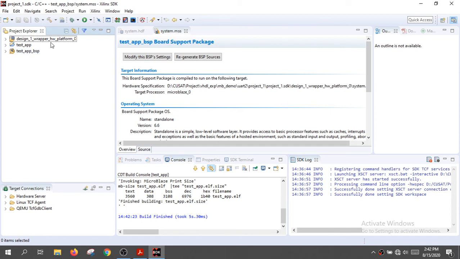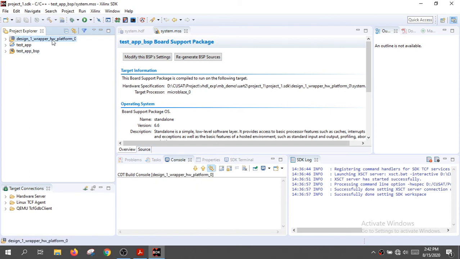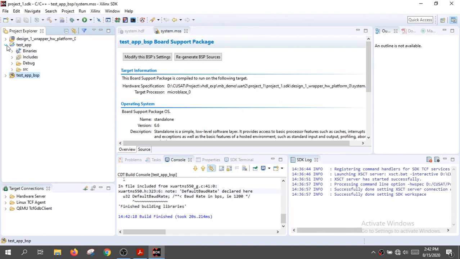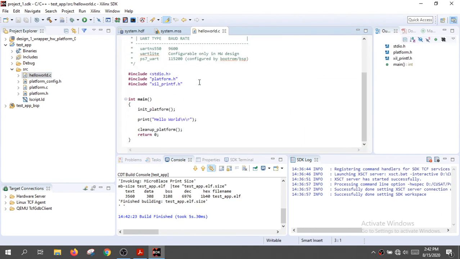This is the hardware which we have exported from the Vivado, and this is the application folder which has been created, and this is a BSP. You can just go inside this application program and there will be a source folder. You can see the source file which have been created. This hello world.c is the main file where the main function is located, and this is an application program. That's a simple print statement.